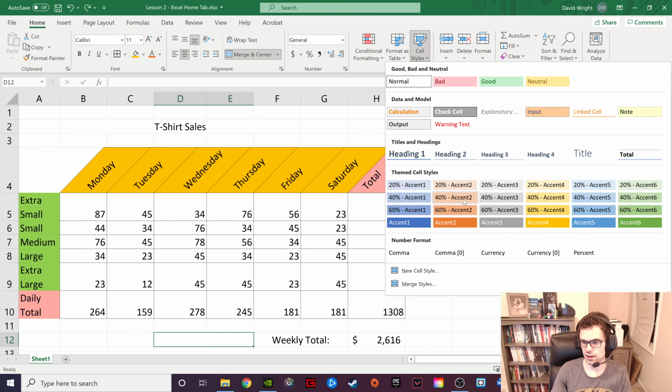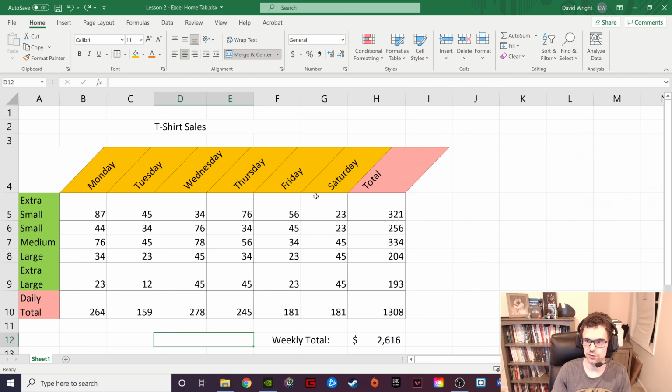Cell styles, you can give different good, bad, neutral. There's different pre-done color choices for you.